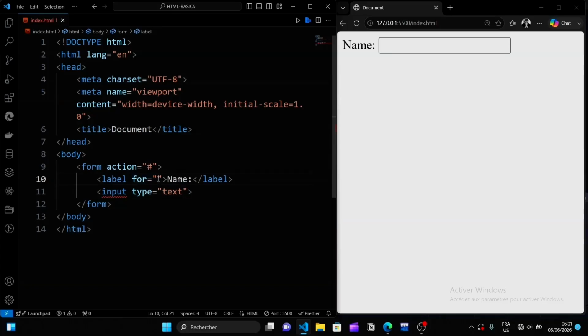This for attribute is used to link our label to our input field. So for example, I will write label for, and then I will set this equal to name, and I will come to my input tag also. After the type equals text, I will write another attribute which is the ID, and I will set ID to name too.